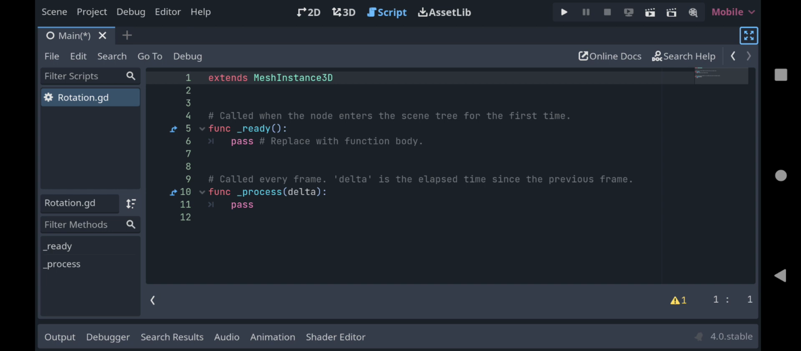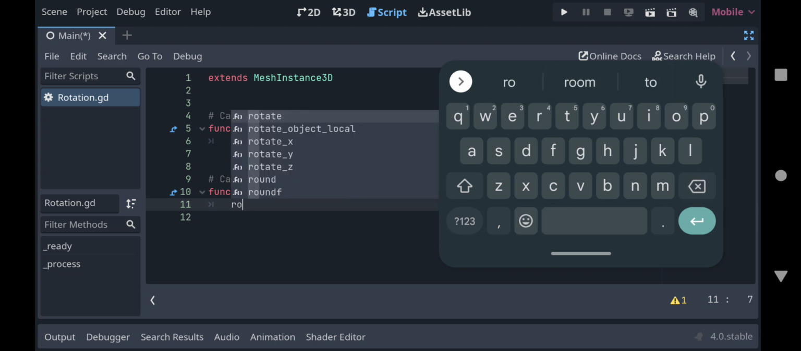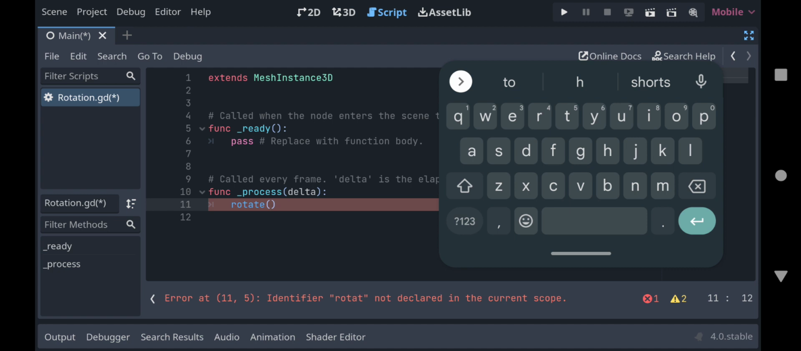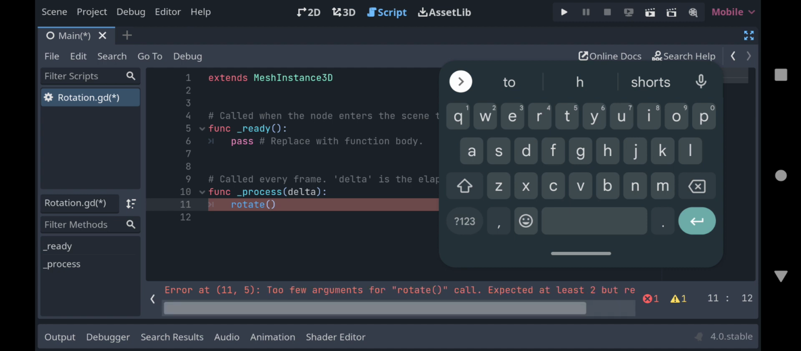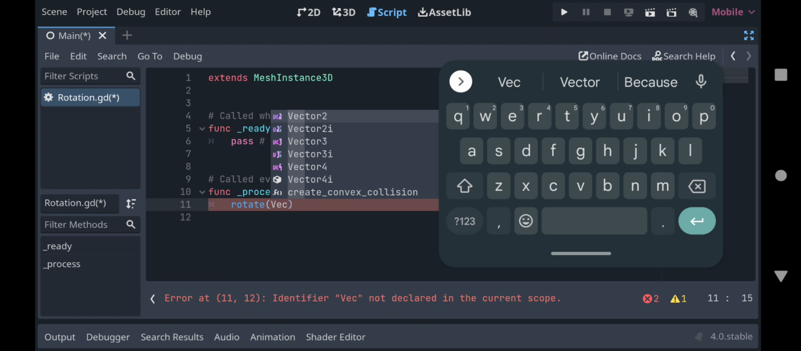So what I'll do is I'll just start typing in ROTAT, and as you can see, I instantly get all the auto completion. But let us just try. I basically double clicked on the auto rotation option that I had got, and it replaced it. So now here we want Vector3.UP.